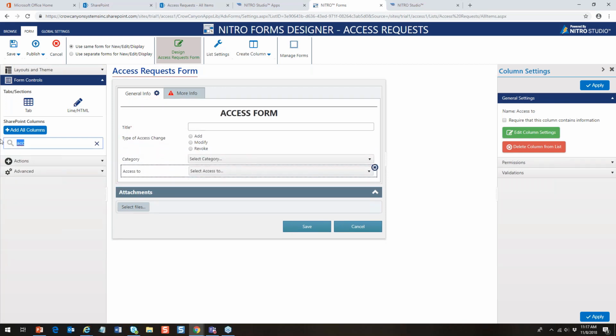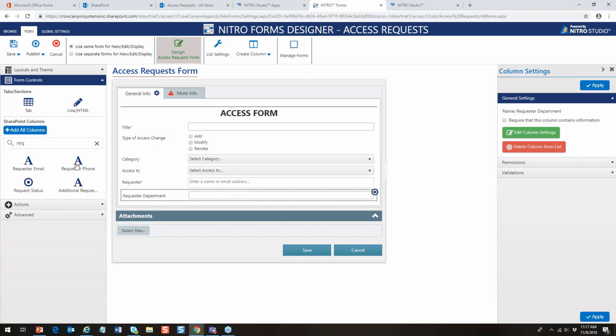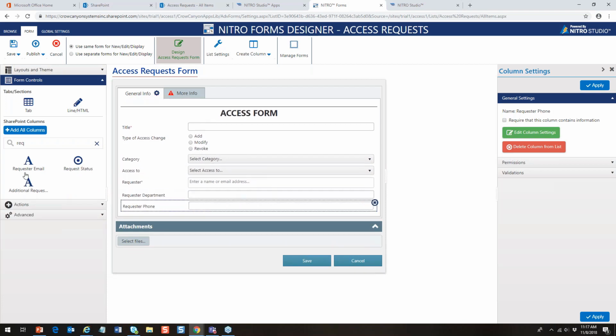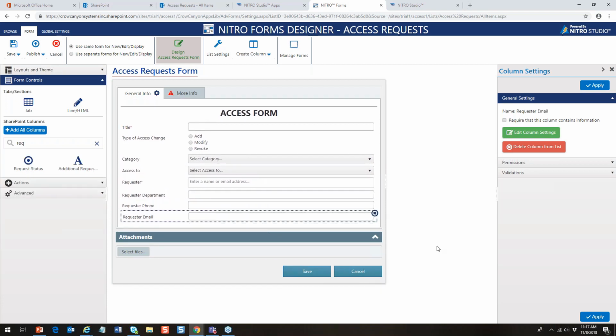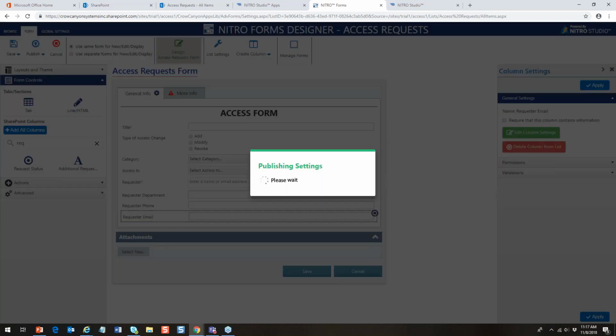And then who's making the request? So we put the requester on, we put on the requester's department, the phone number, the email, all that kind of stuff. So already we've got a simple form going here, don't we? And it's looking pretty good. If I'm happy with that, I can just come in here and publish it, just to show you what's going on here.